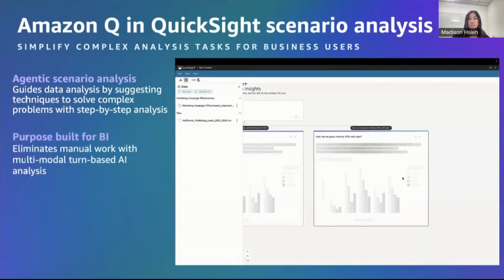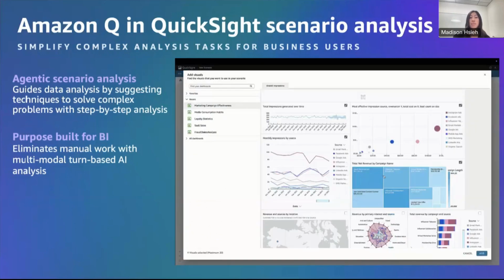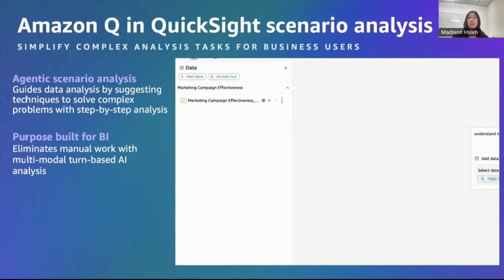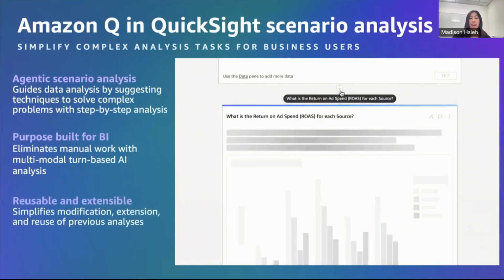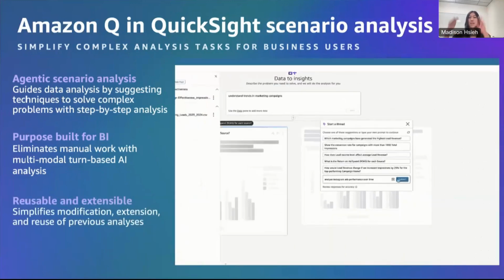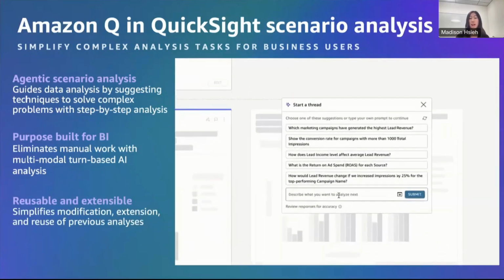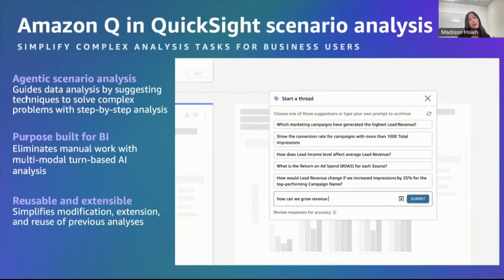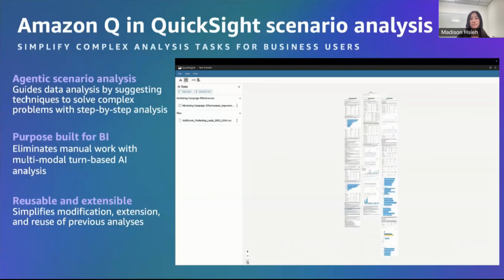We like to say that this is purpose-built for business intelligence. What it does is it eliminates a lot of the manual work that you would possibly have to do in other applications. With scenarios, you can do it all inside your own environment with one-click actions and natural language querying. And what's nice about scenarios is it's reusable and extensible. Say you have a thread that you've gone down step by step, but now you want to add something else or edit the thread for later. You can do so by coming back to your scenarios and finding all the scenarios that you have inside your QuickSight console.